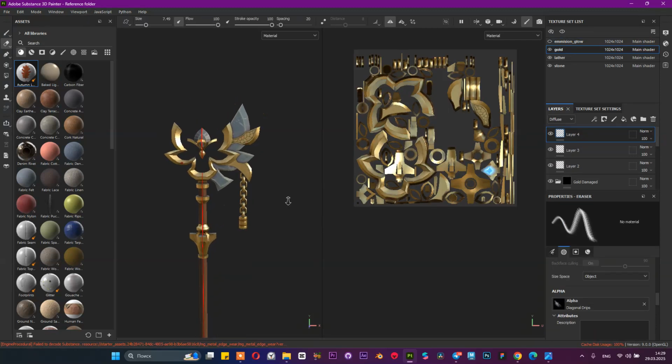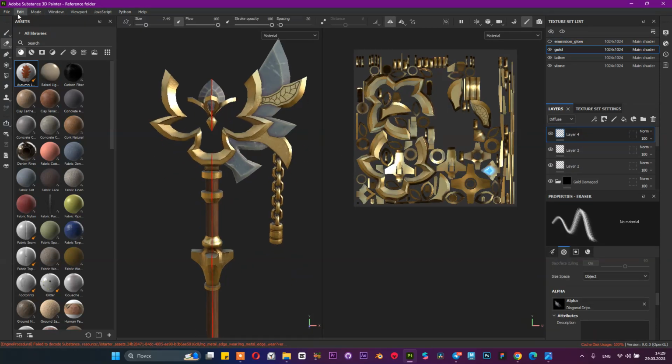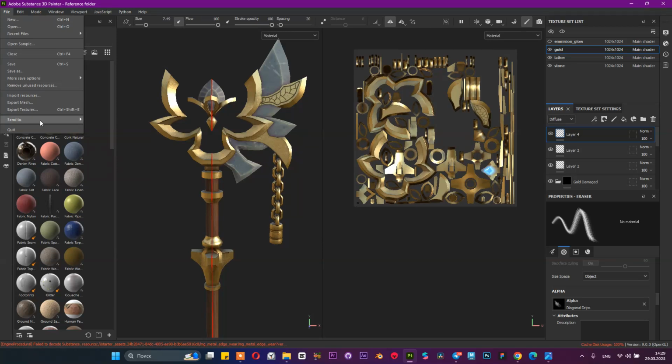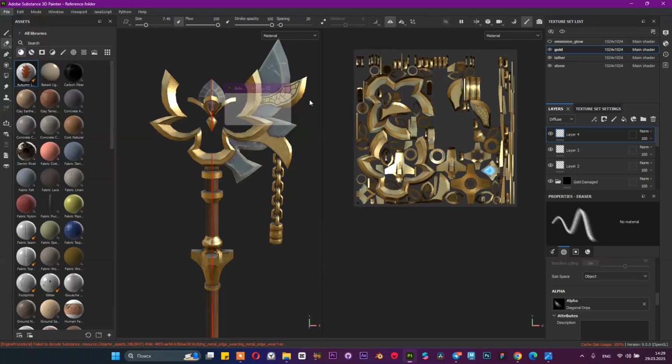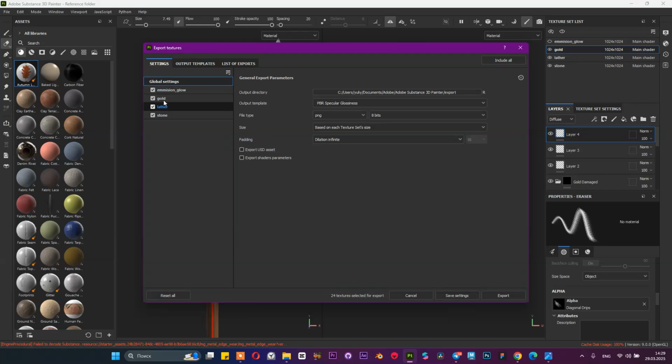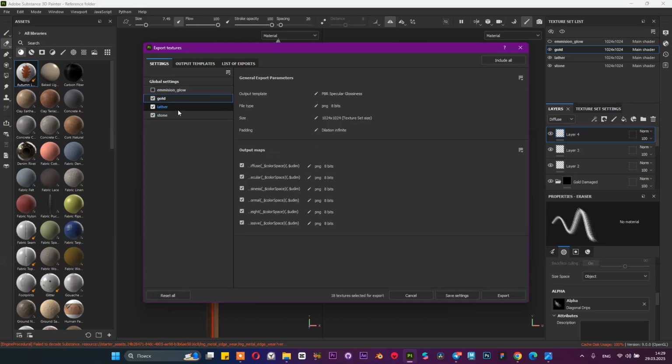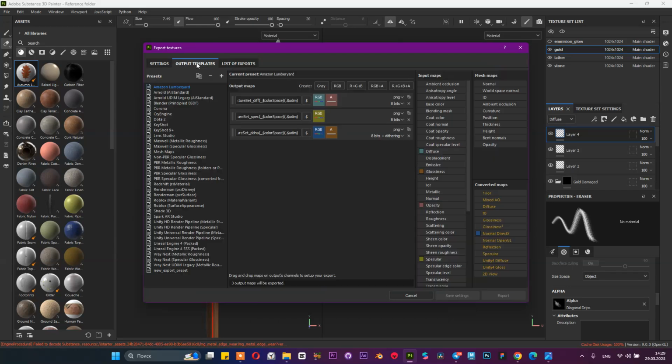Okay, for exporting existing materials, we can open the export textures. We can select which materials we are going to export. There are three materials. We can select an output template. We can use the default, but we also need to use some emission. Maybe we can select some preset.